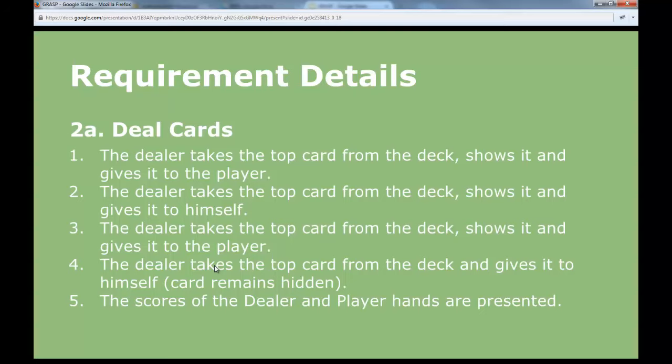So after this is done, the player should have 2 open cards. The dealer should have 1 open card and 1 hidden card. And finally, we should present the scores of the dealer and player hands so that we know the amount of points each hand has. So, how should we start with this design then?